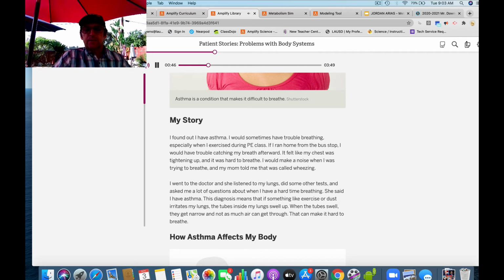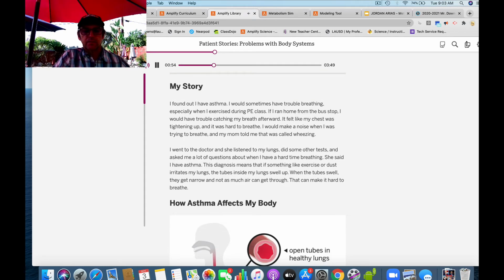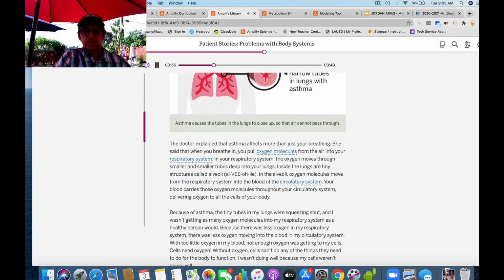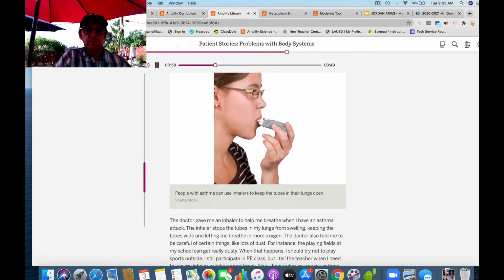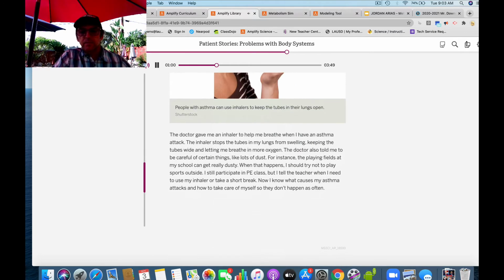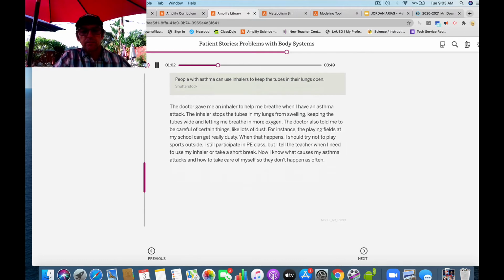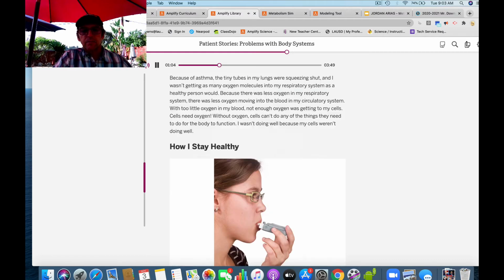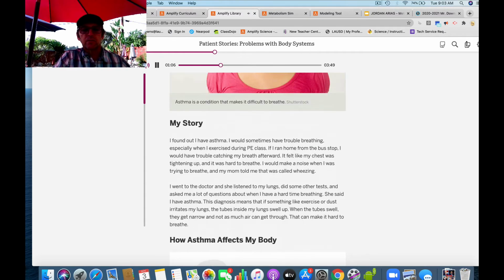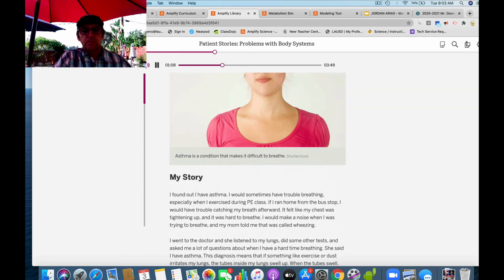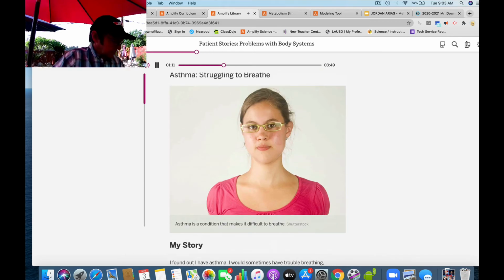Tiny molecules can actually make a person feel better or worse. Sometimes people get sick because their cells aren't getting the molecules they need. When this happens, we say the person has a medical condition. Doctors often look for medical conditions when a patient's symptoms don't seem to be caused by something like bacteria or a virus. In many cases, people can manage medical conditions by taking medicine to make sure their bodies get the molecules they need. Asthma, struggling to breathe.